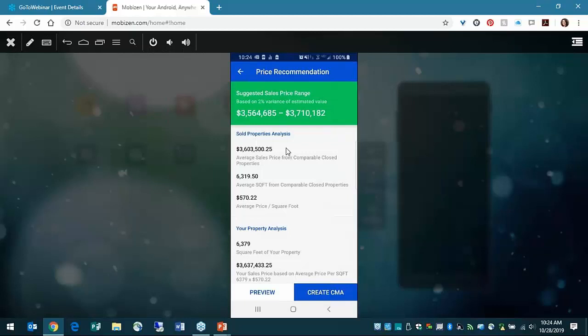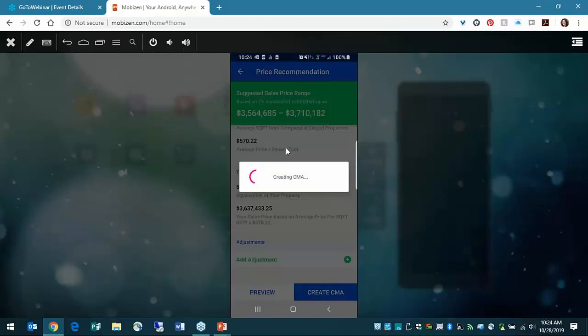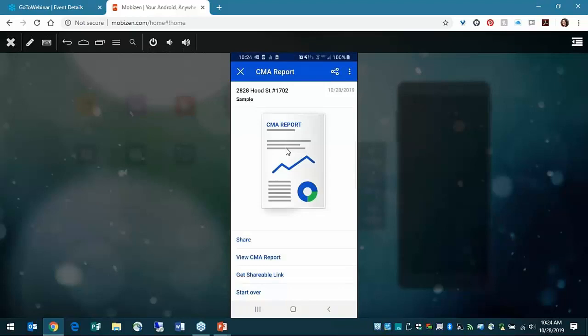Here's my suggested sales price range, list price range, an overview of the property. Again, you have the option to add adjustments, so closing cost contributions, those types of things if you wanted. And then if you were to click Create CMA, it would, of course, do that. And it gives you something that you can email. It's a PDF, essentially. And you can see right here, View Report.